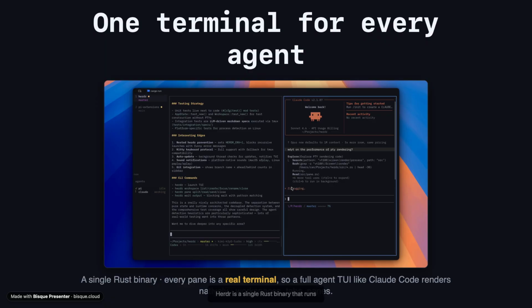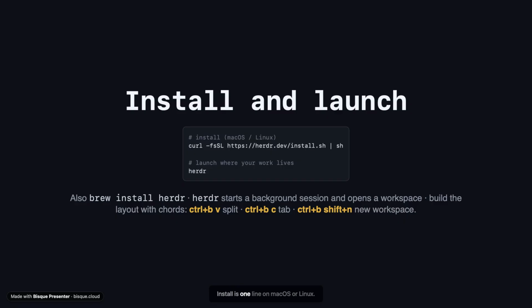So what is it? herdr is a single Rust binary that runs your agents side by side in workspaces, tabs, and panes. Every pane is a real terminal, so a full agent interface like Claude Code renders natively. The real thing, not a rewritten view. Install is one line on macOS or Linux. Then run herdr in your project, and it opens your first workspace on a background session.